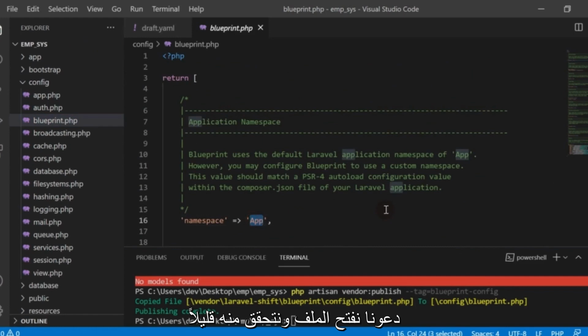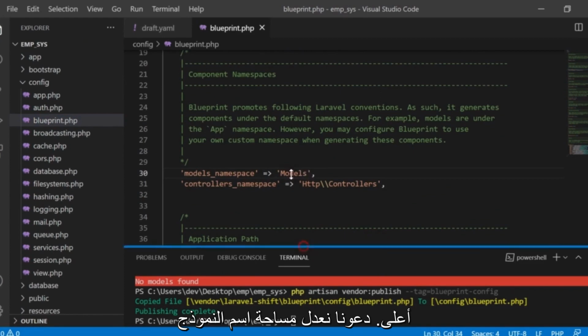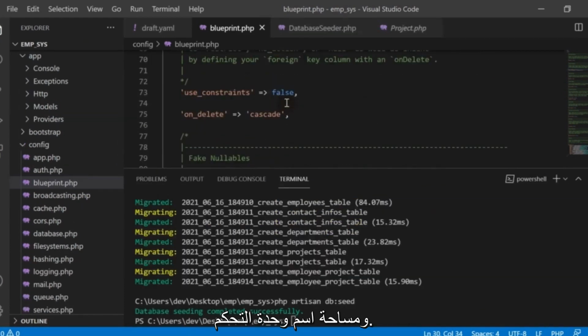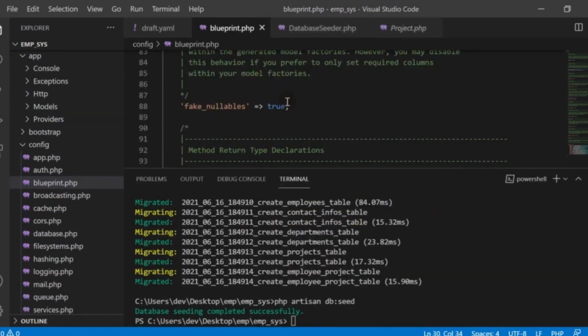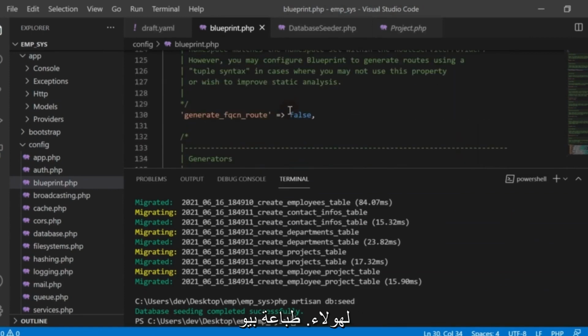Let's open the file and check it a little bit. The default namespace is app. Let's edit the model namespace and controller namespace. Note that I didn't add the app namespace to those.